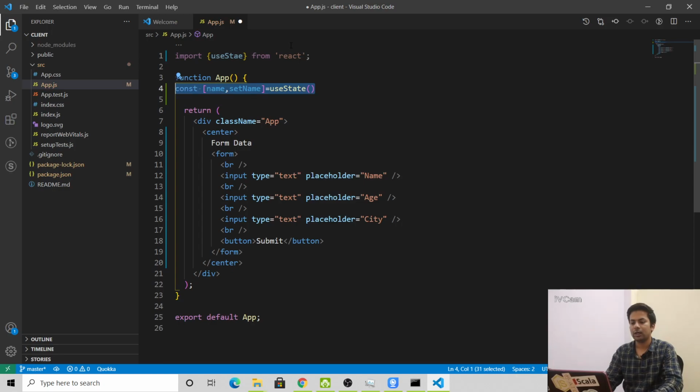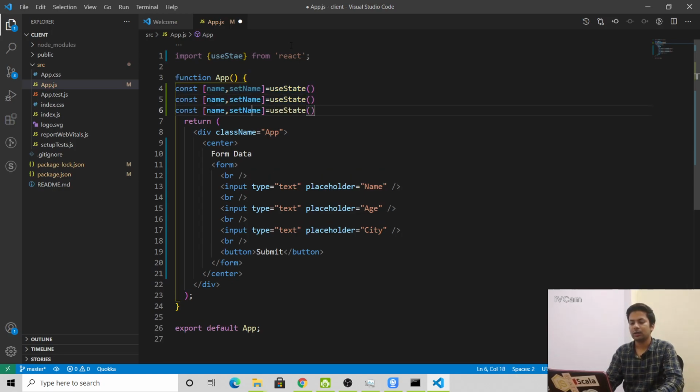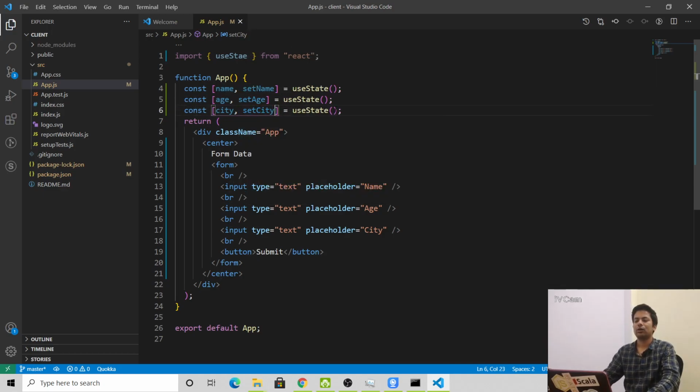Now same for the age. Now what we have to do is the same for the city, age, city, age, city. See, so now we have taken age, city, set name, like a normal useState variable.